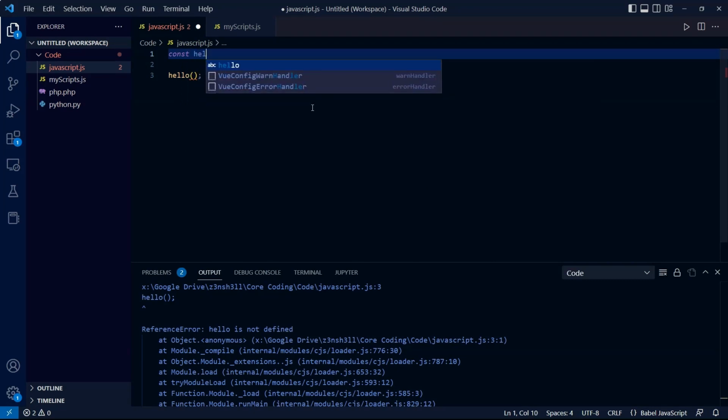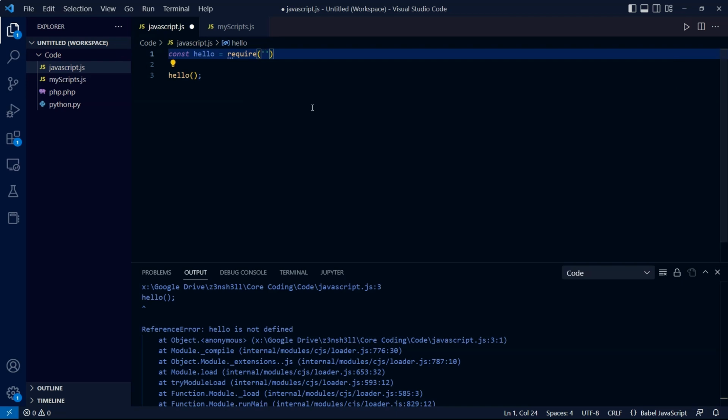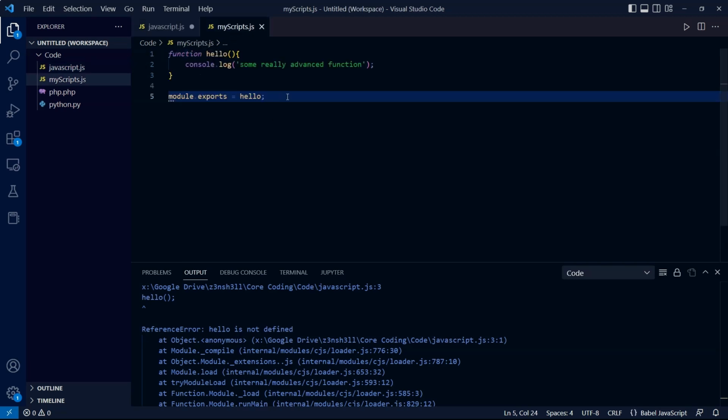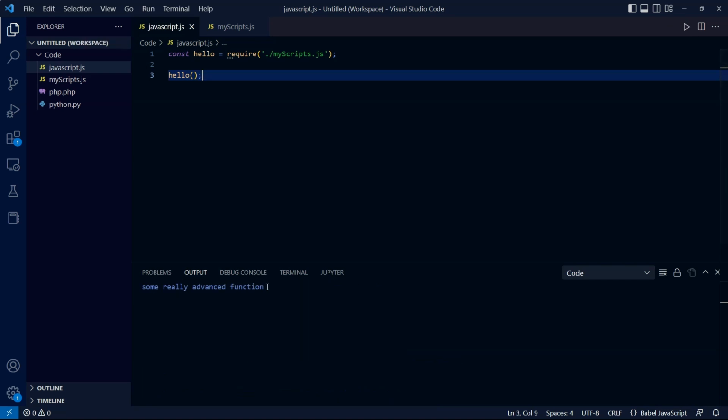So our next step is to import this function into the main JavaScript file. And we can say const hello equals require, and we're going to describe the location of the scripts file. So it's going to be our current location, which we can indicate with a dot / myscripts.js. So we've defined a new constant, we're calling it hello, which is the same name as the function. And it's going to extract that from myscripts.js. How does it know what to extract from myscripts.js? Well, because of this statement, it knows that it's exporting hello in this case. Okay, let's run this. Let's see what we get. So you can see we get the output here, some really advanced function.